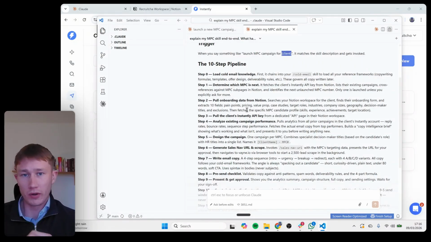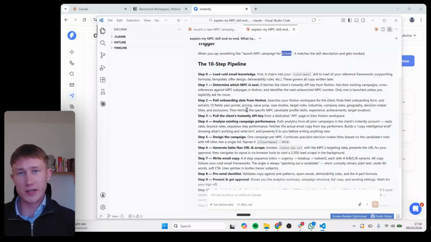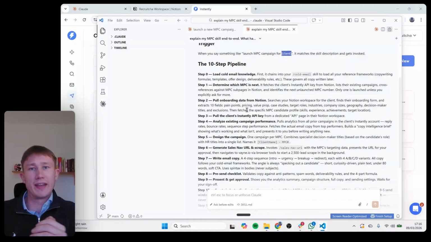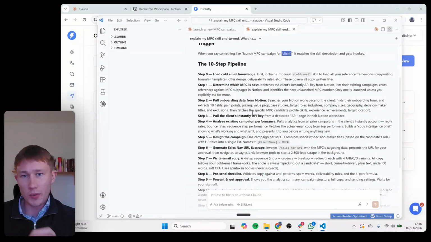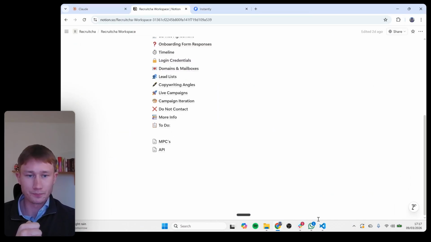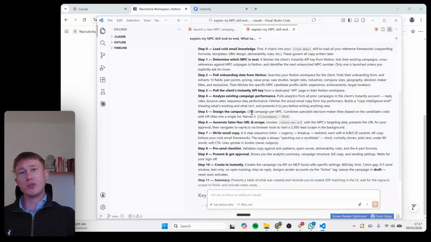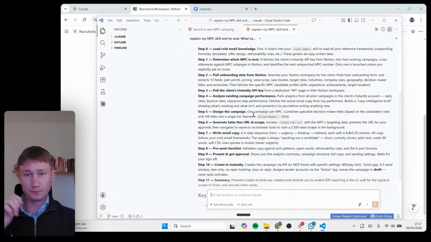It's then going to pull all of the client's onboarding form data from Notion. So this would be all of the information about their business and their ICP, so their target market, so that we can compare the two, and this will come in handy a bit later. Like it says there, we'll then pull the client's API key from the API key page, which is that page down here. And then what it does, which is pretty cool here, because this normally takes quite a lot of time, it analyzes all of the client's existing campaigns, so the reply rates, the open rates, all of that stuff. And then essentially it uses all of this data to inform its decision making when making new copywriting going forward. So this is pretty important.